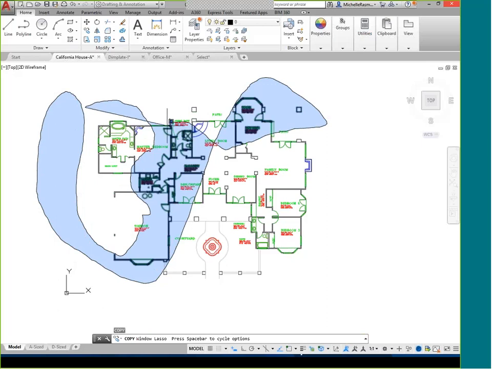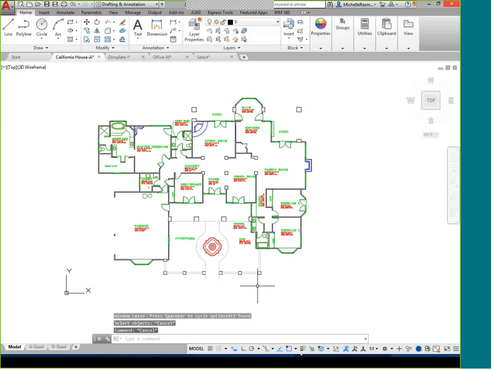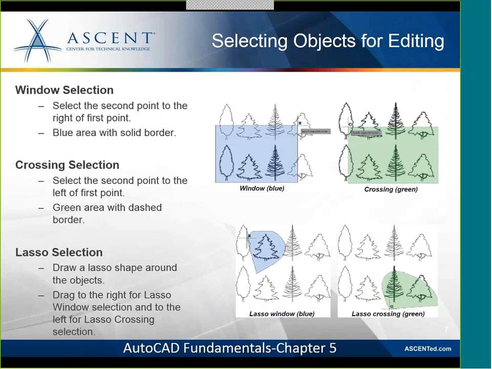You can see I've gone a little bit crazy with it, and when you go back over an area you've already selected, it's deselecting it. So you definitely want to be cognizant of that so that you don't accidentally grab areas and then deselect those same areas, okay? So those are our crossing windows, our windows and our lasso.